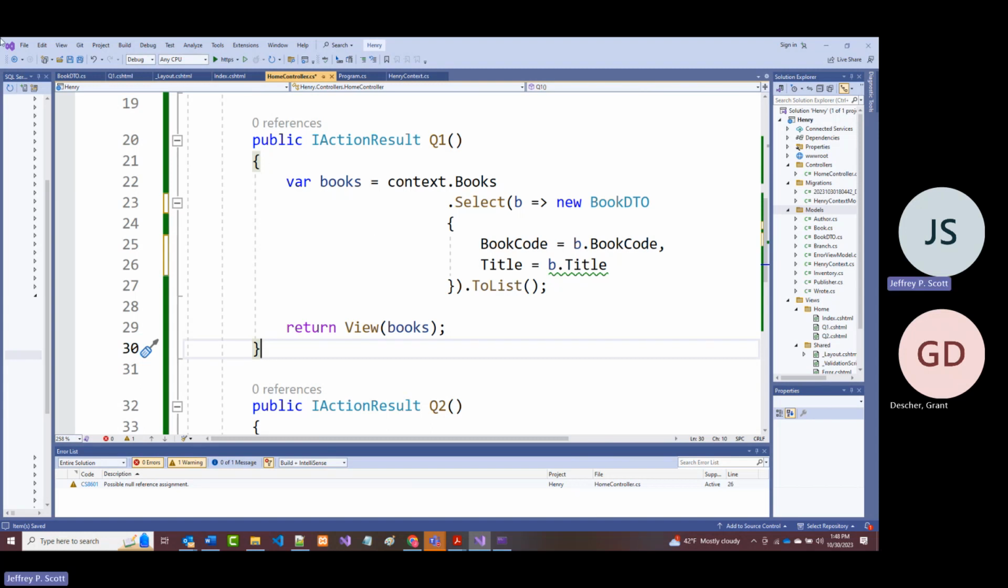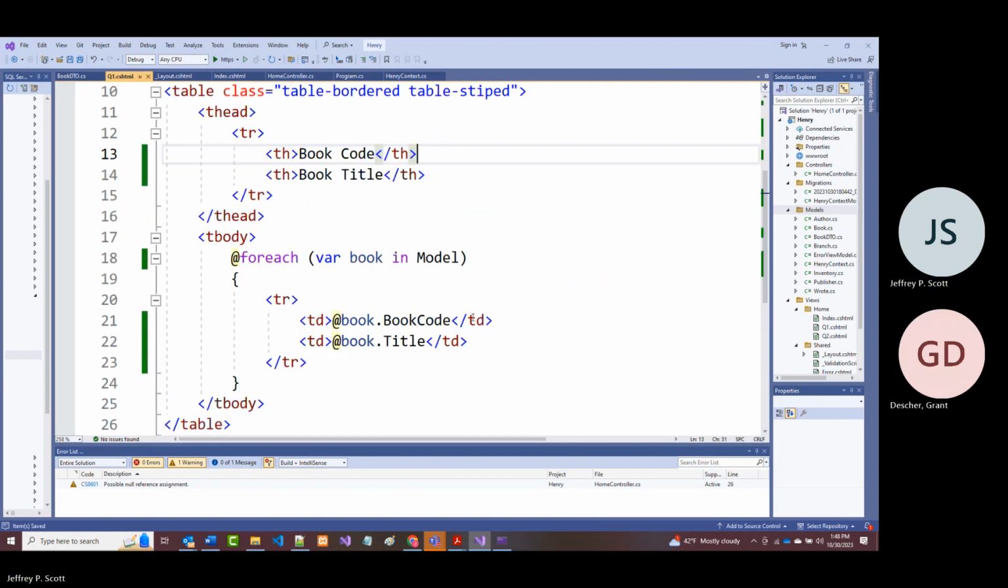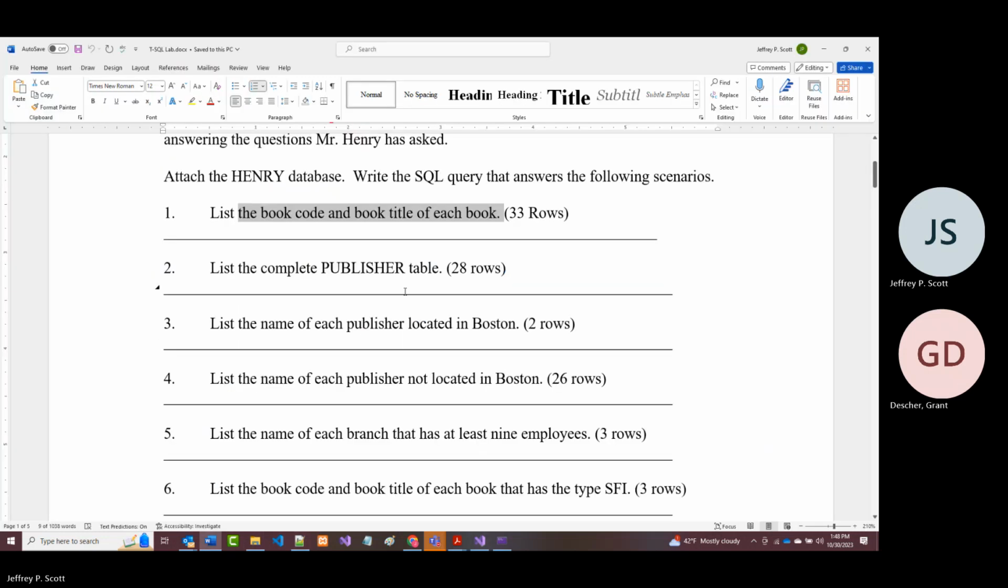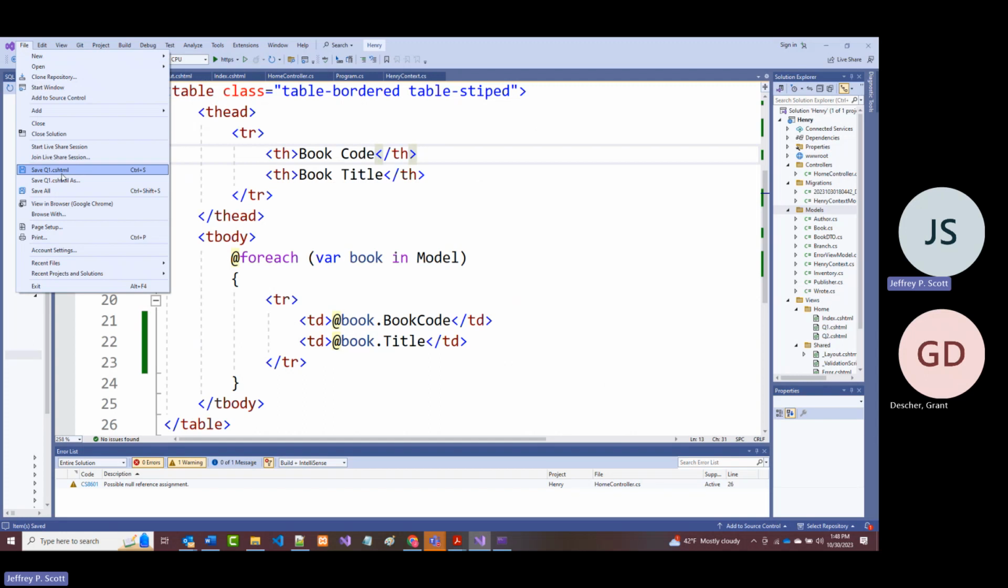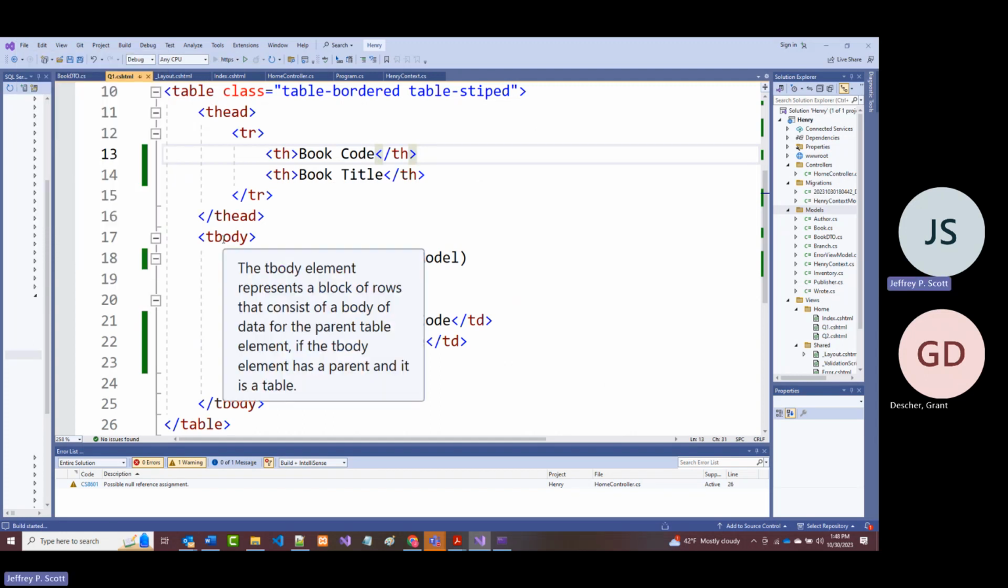All right. So let me save this. I've already gone in and created 1.cshtml, where I've got everything in there, the book code and the book title. And I think it said at first, there were 33 books. Yeah, 33 rows. So if I did it right and we run this now, we should get 33 rows. All right, let me do a file, save all, run this again.